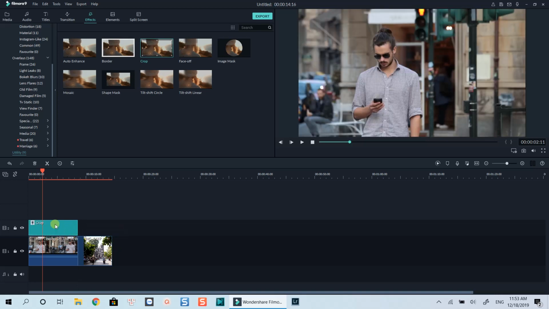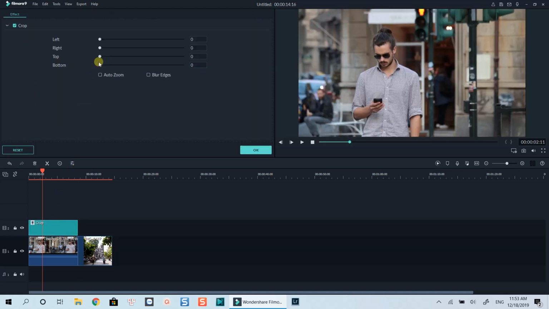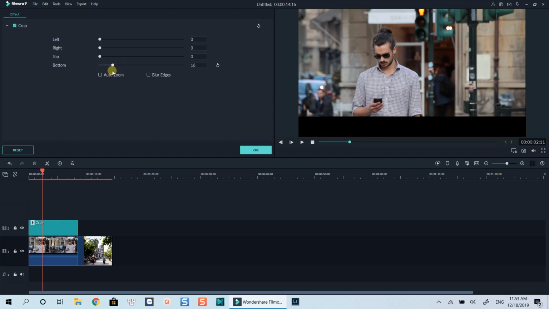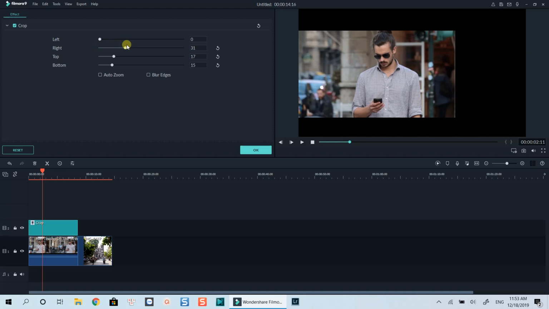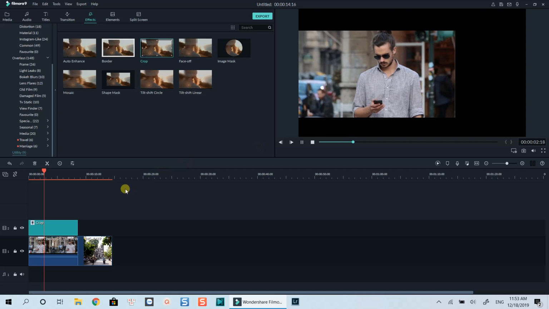effect. Now I can double-click on the crop box to control the size of the crop area. These sliders are used to control the size and position of the crop area. Look at the preview window to see how it changes the clip size. Click OK to preview. As you can see, there are black areas in your video when you adjust the sliders. It's different from the previous crop tool, right?